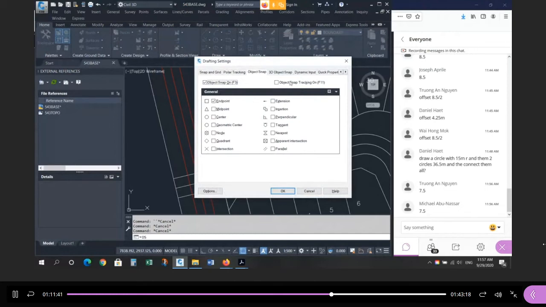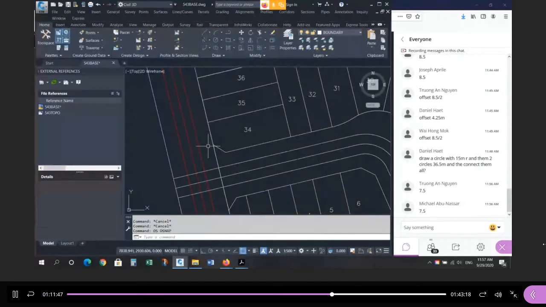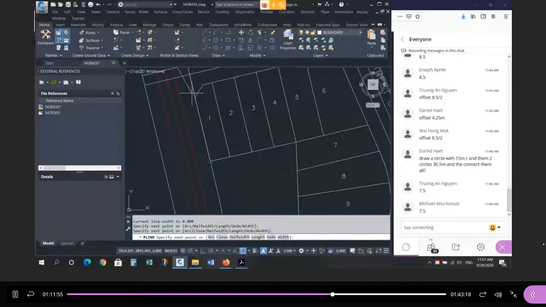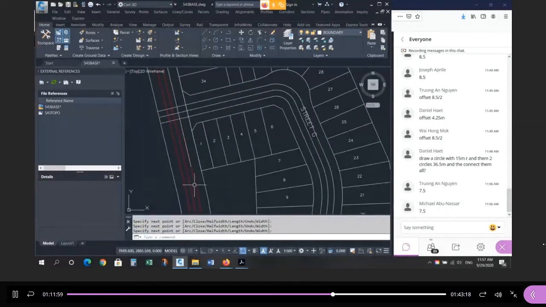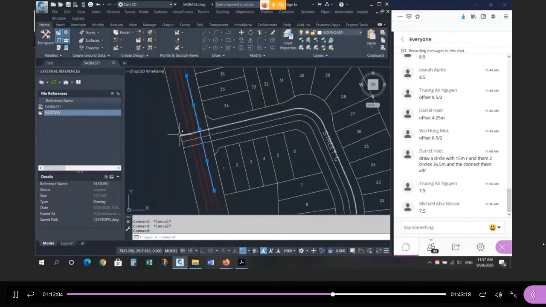Okay, so I'm going to turn on my O snaps, my endpoint O snap, and I'm going to draw a polyline of this edge of pavement. So I'm going to connect this dot to this dot to this dot. I'm just tracing it. Remember, it's not in the drawing. This is an X reference. So here's the edge of pavement on the existing road.